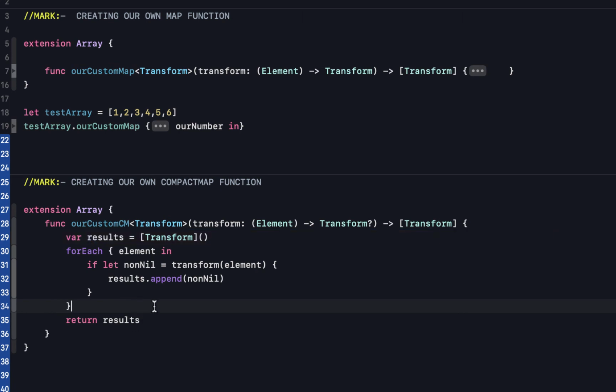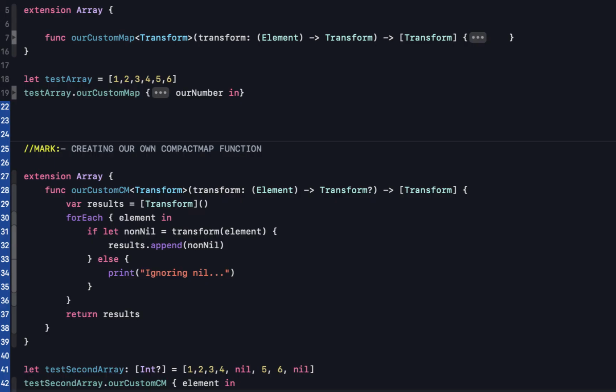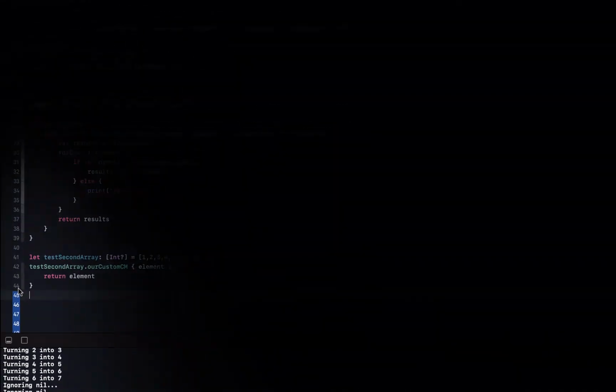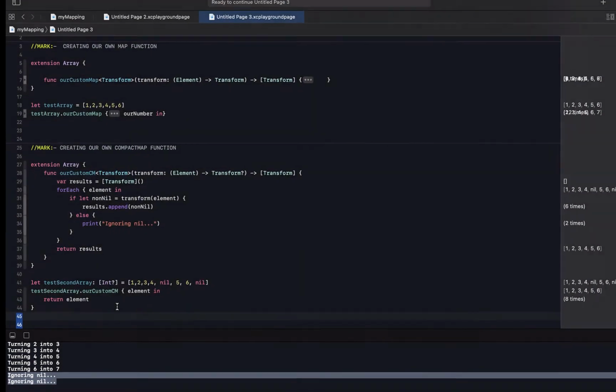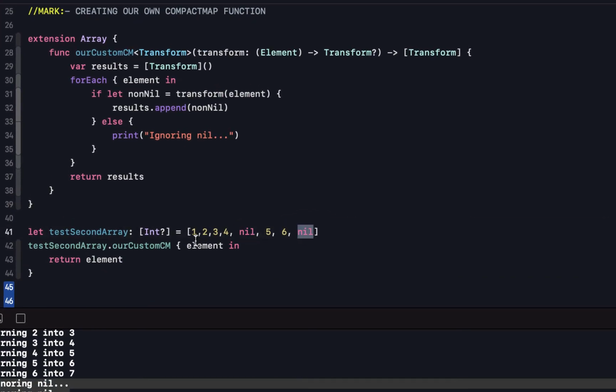And again, just adding some custom implementation. So it's literally not the same thing. Just added the custom implementation where we print out ignoring nil every time we come across a nil. Down here, you see we ignored 2 nils, right? Which was this and this, and the array is 1, 2, 3, 4, 5, 6 there.